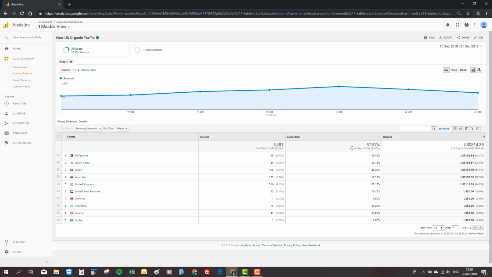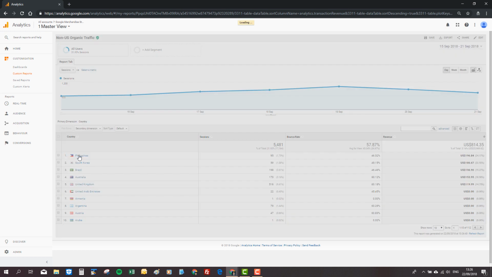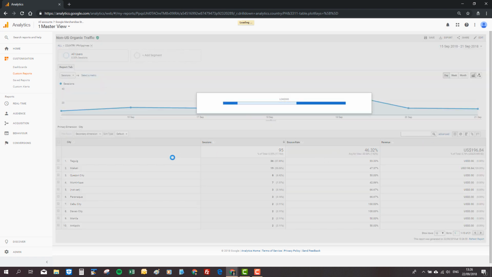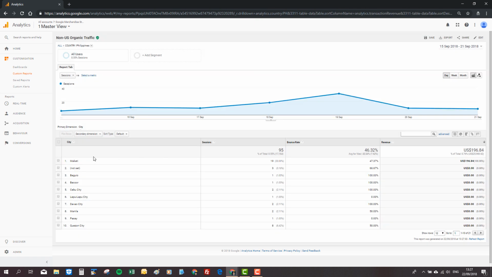Bounce rate is below the average of the site, and it's accounting for 1% of all traffic. Let's dive into the Philippines to see what cities are driving that. One large purchase from this city here, 19 visits, relatively low bounce rate but still slightly above the average for the country, and a significant amount of revenue there. To go back, we press the all button.